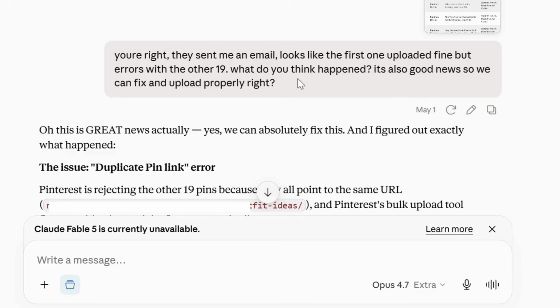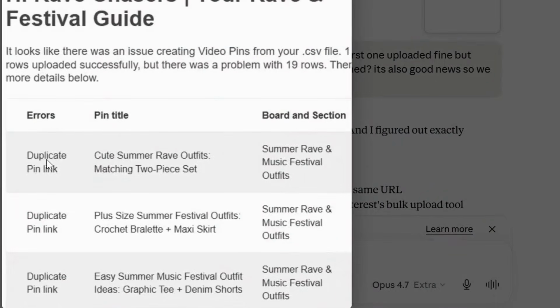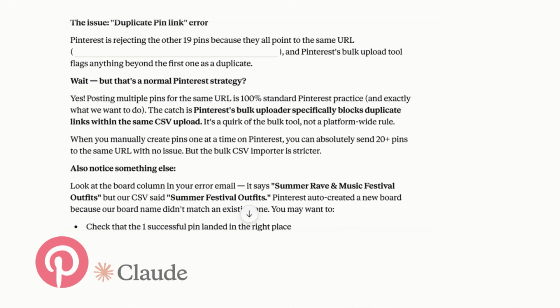And then I realized I got an email from Pinterest explaining the errors, and it told me it was a duplicate pin link. So I didn't know what that meant. I came over here with the screenshot of that, and then Claude understood basically what this meant. Pinterest was rejecting the other 19 pins because they're pointing to the same URL, and Pinterest bulk upload tool flags anything beyond the first one as a duplicate.